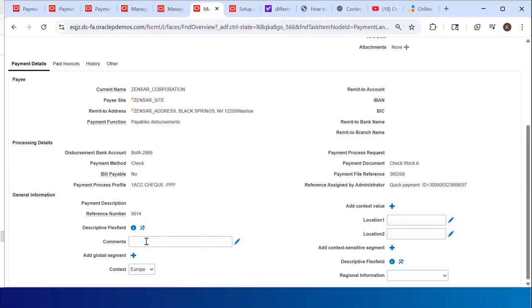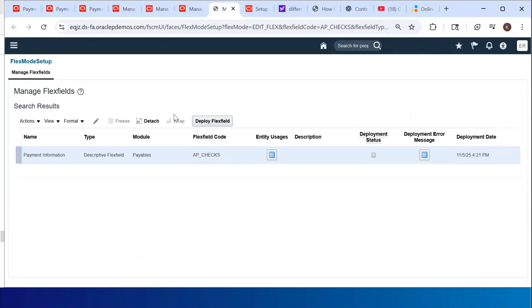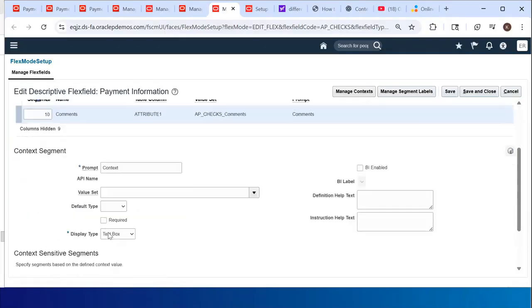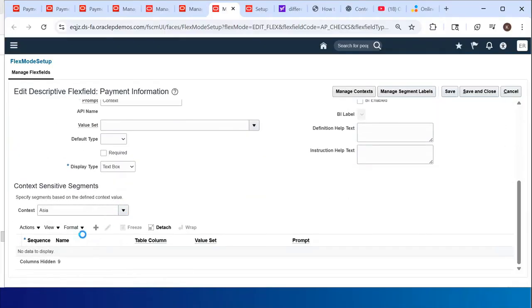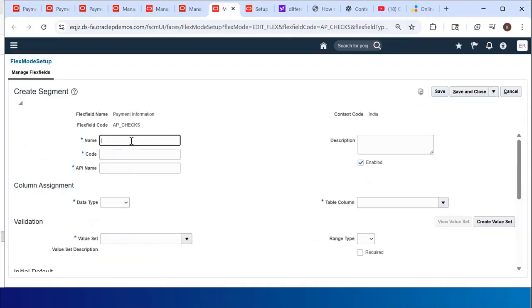So this is one way, right? If you want to add the branches to India, what you have to do is go to the descriptive flexfield and go to the context. Let me show you. I'll go to the edit button. And what we need is India, right? India will be here. Within that India, if you want to add some branches, you need to create a segment.